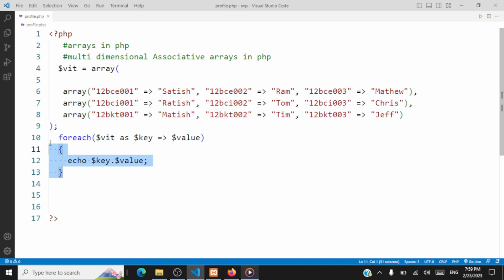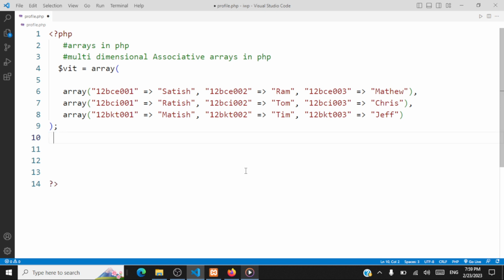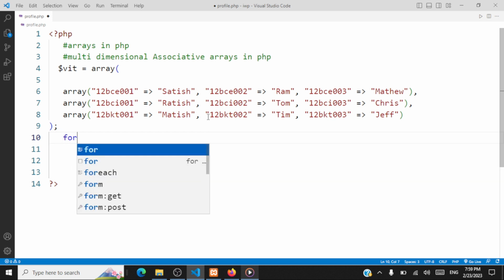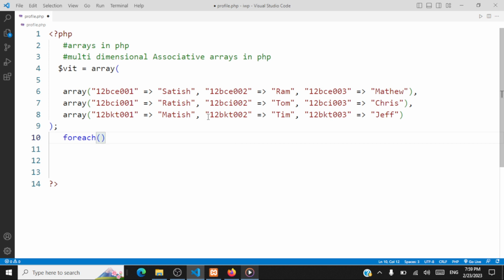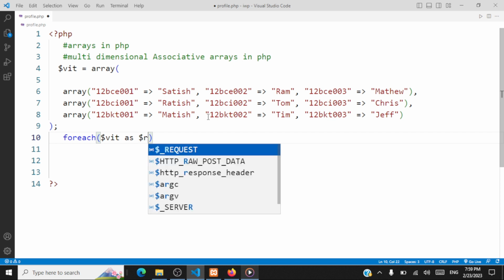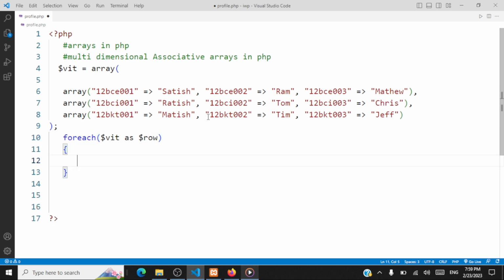Now the question comes, how to print all these data out, how to use a for each loop and print all the data out. So we need to use a nested for each loop here. I'll tell you how to perform that. So in the outer for each, from which array we are taking it, $VAT as $row. So we are going to take every row from the array.